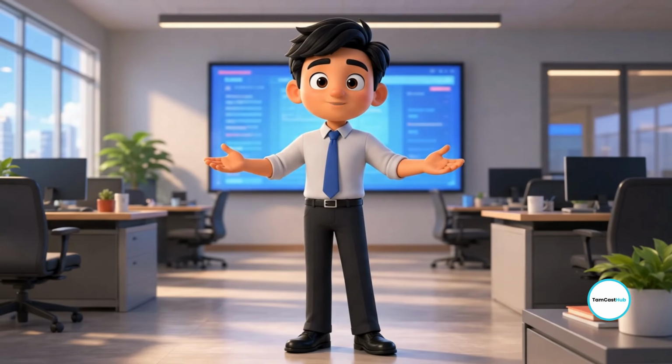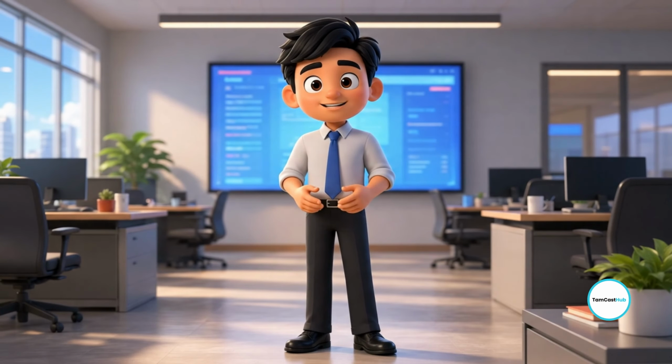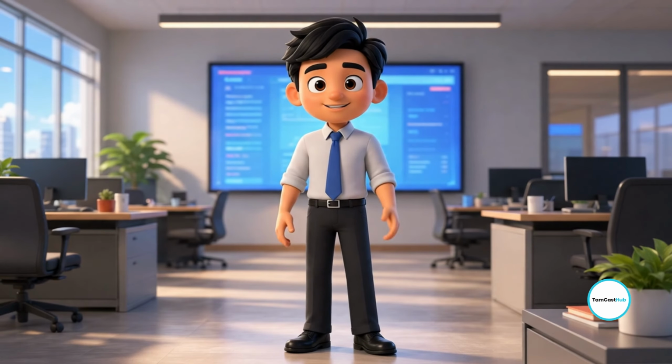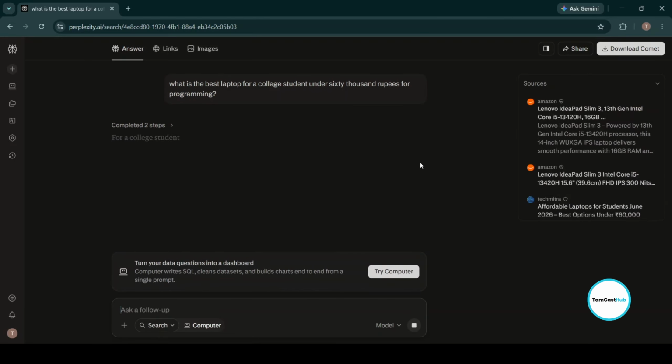Now, how to actually use it well. The secret is to ask questions naturally, in full sentences, just like you're talking to a knowledgeable friend. Instead of typing keywords like best laptop 2026, ask, what is the best laptop for a college student under 60,000 rupees for programming? Perplexity understands the full context and gives you a tailored answer.